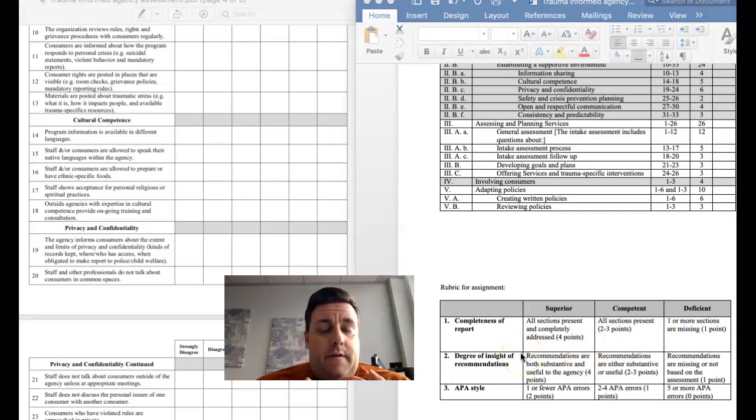In terms of the APA stuff that I'm looking for: cover page, running head, page numbers, use Times New Roman as the font, make it 12-point. Make sure your headings and subheadings are all formatted the way that they need to be. Make sure your references are complete. You do not need to include an abstract. You can, and I wouldn't penalize you if you did, but you don't need to spend your time writing one. And I think that's everything.